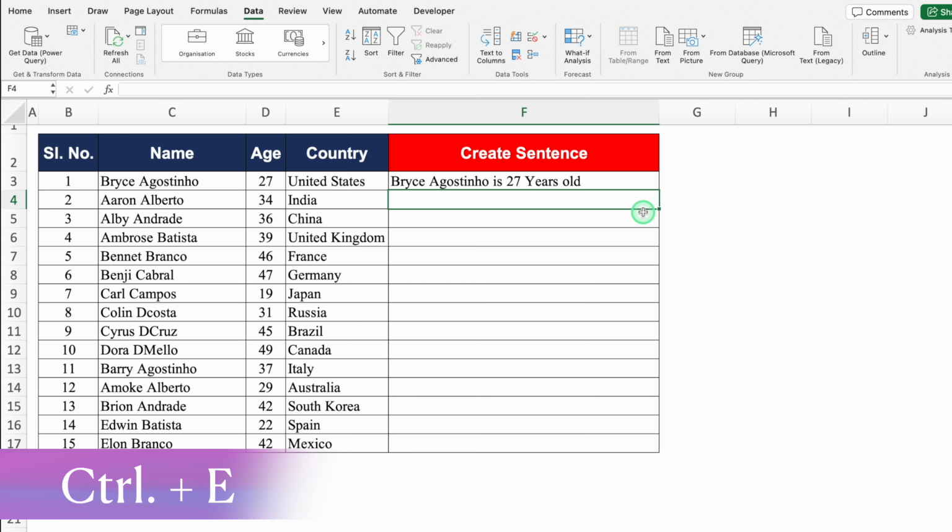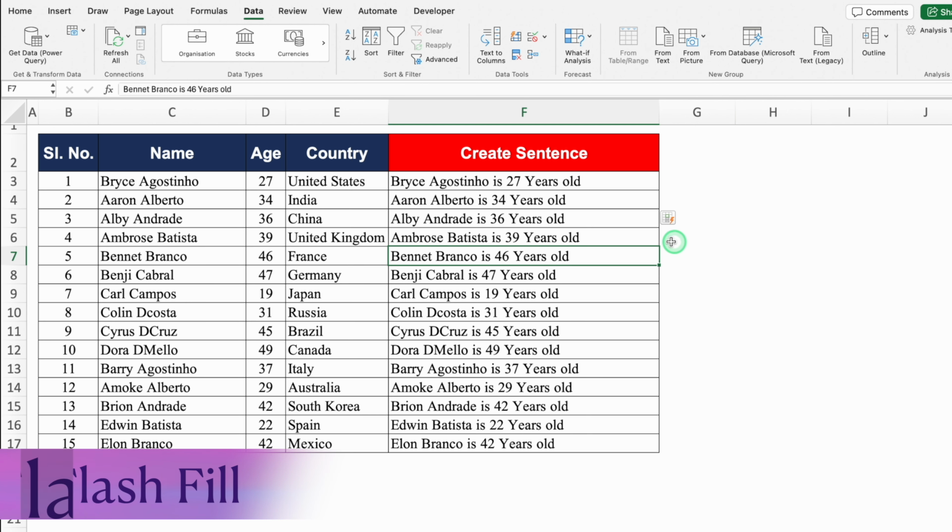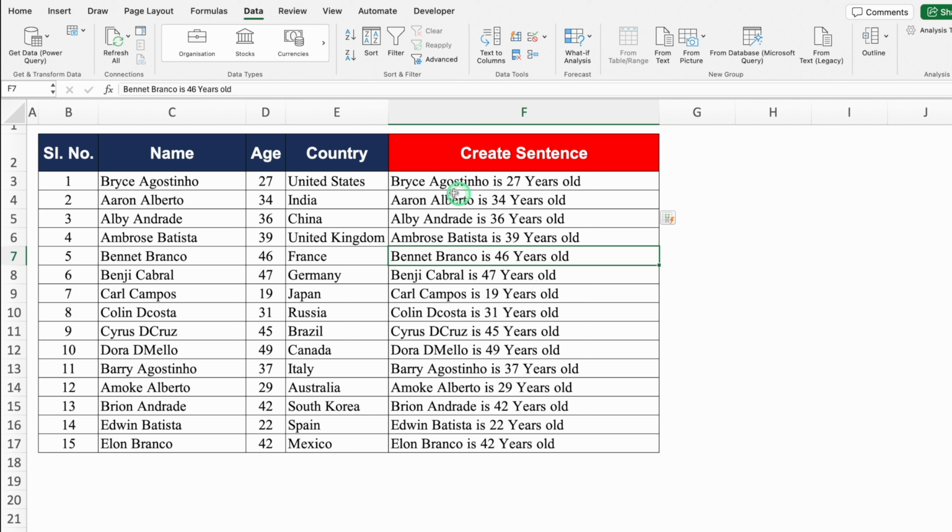Now I'll press Control E and all the cells got filled up very easily. We can check. In the beginning we have got name and in the center we can see the age. Over here we can see a small icon and this icon is of flash fill. I haven't added country now. Let's add country also. I'll delete all the things.